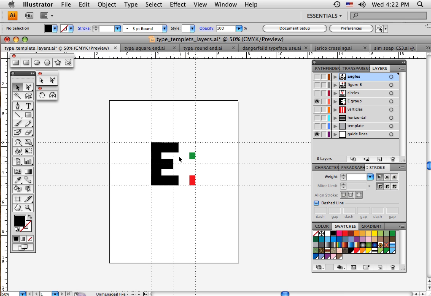This green space is the thickness of the negative space. The red is the thickness of the horizontal and vertical, and you can see the green is not as big as the red. So from this I can go through and make the H and the I. Now the I is the narrowest letter. The widest letter is the W.